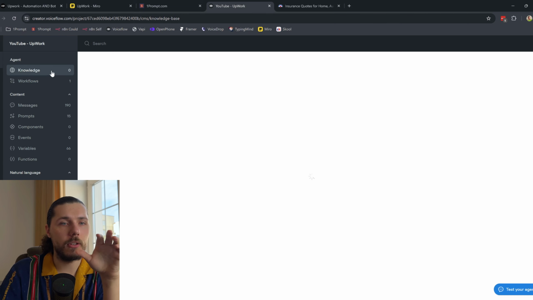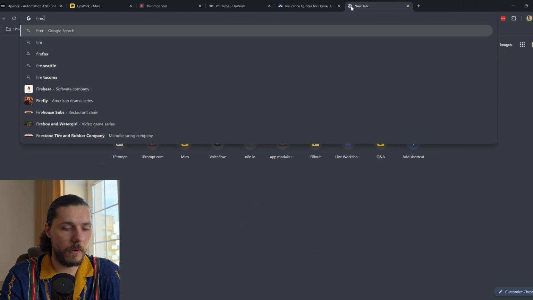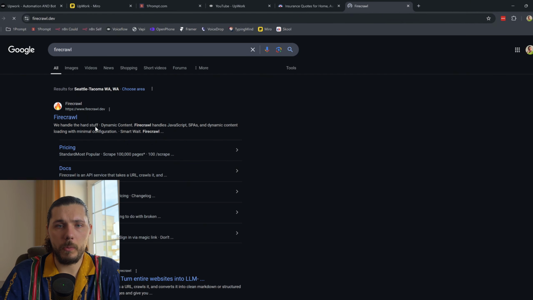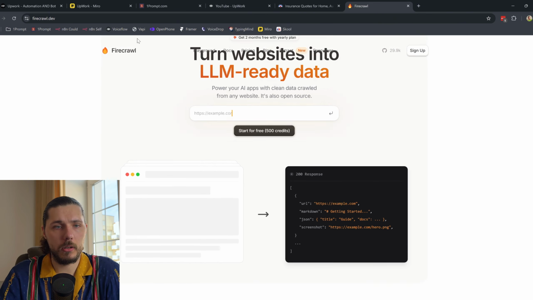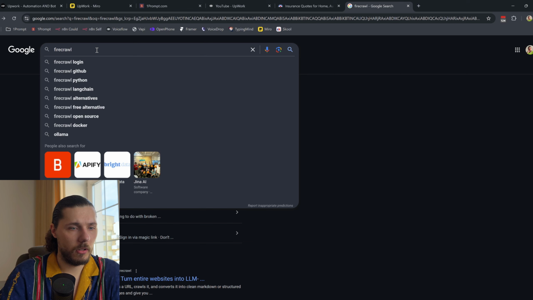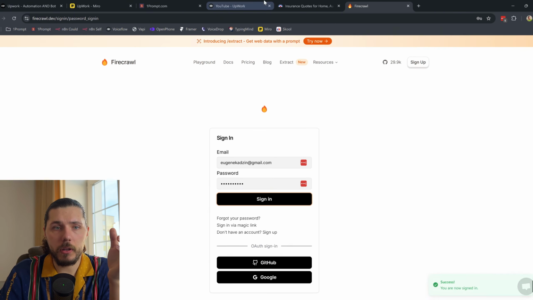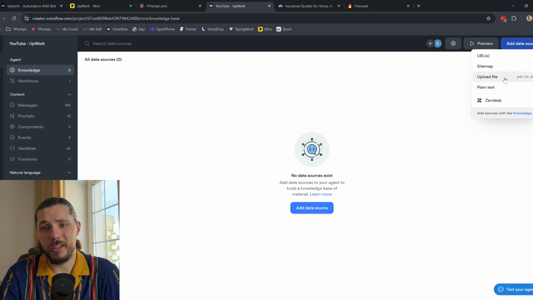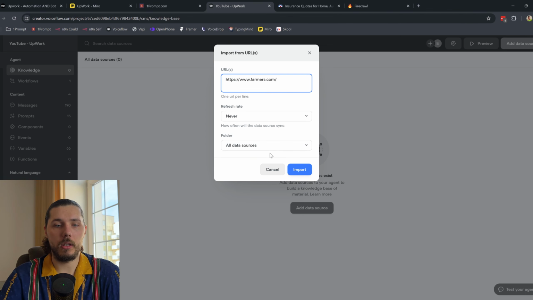First, let's go through the knowledge base. Let's create the knowledge base. We'll use Firecrawl, and we need Firecrawl to crawl some of the pages on the website. When we are configuring the knowledge base, technically you can just upload the URLs, but this is not the optimal way because it's not going to be formatted in the right way.